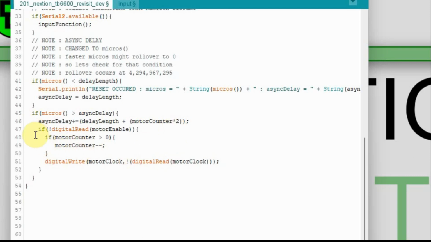But down here in the loop, if the motor counter is greater than 0, we're going to subtract from the motor counter. So every time we run through this loop, it's going to go down by 1. So the first 1,000 times through the loop, the delay is going to be long. And eventually it'll just become the delay length as the motor counter keeps decrementing. What this is going to do is cause the motor to spin slower at first and slowly ramp up to speed.